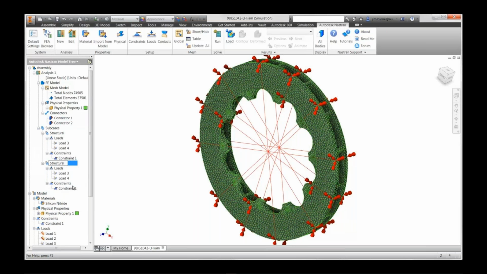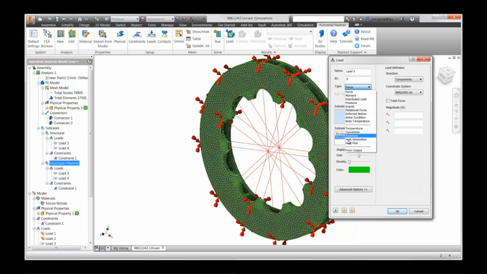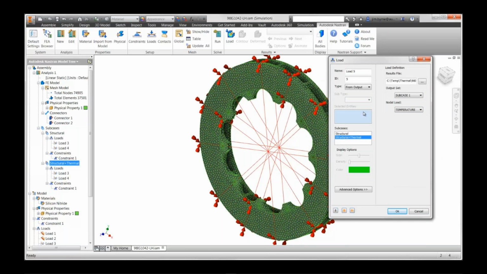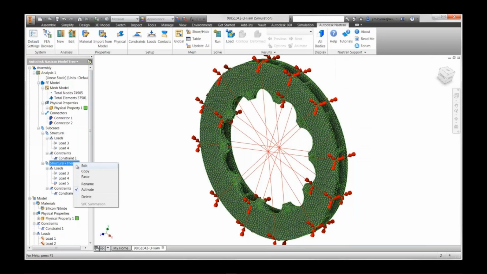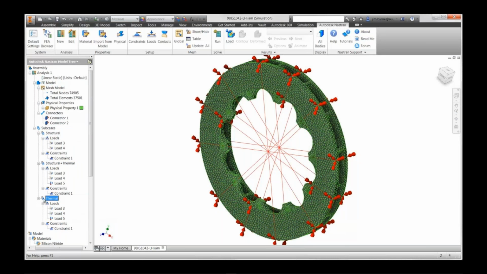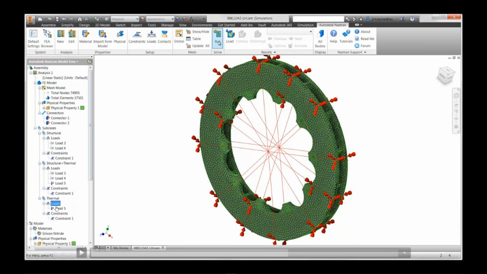So just copying this subcase. One was for the structural, and then another is structural plus thermal. And in structural plus thermal, I'm getting an input file from the thermal analysis. Just now we have run the analysis of the thermal, and when we are doing the thermal analysis, I just deleted those load conditions or the moment that applied for the structural analysis. I removed those boundary conditions. And now I'm going to just run this.